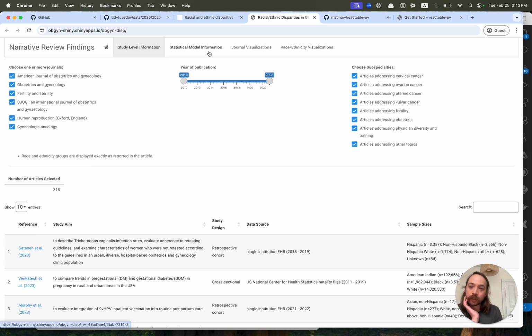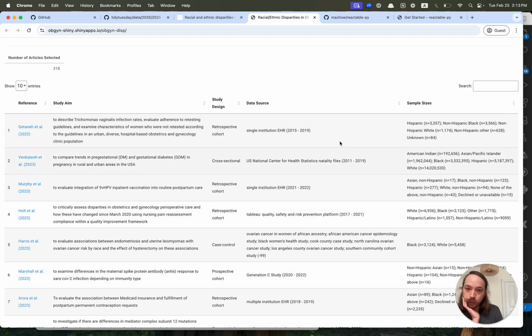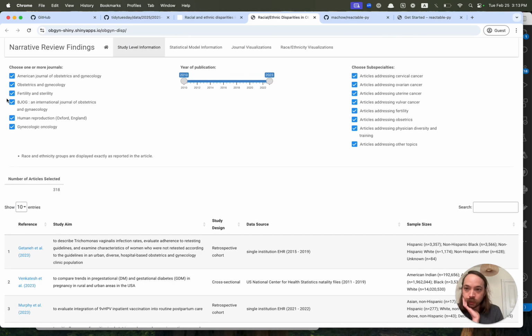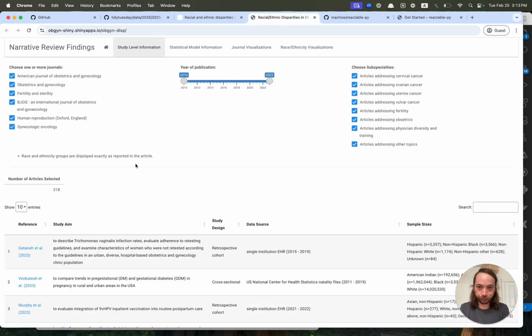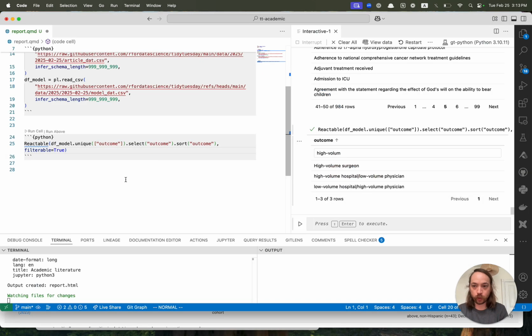But things like this are useful because we can see things that they care about. For example, journals. One easy question to ask is how many articles from each journal do they have? Subspecialties, maybe we could do things like that. Let's just try to get a quick win.